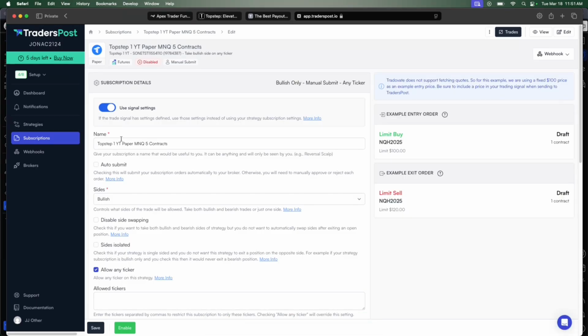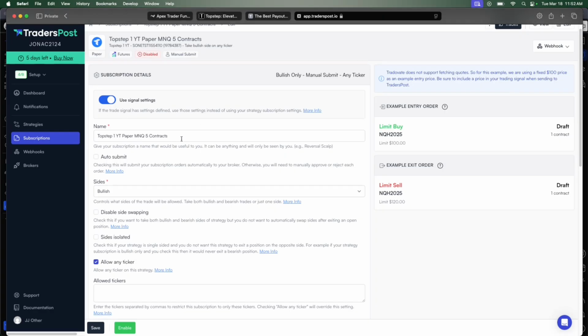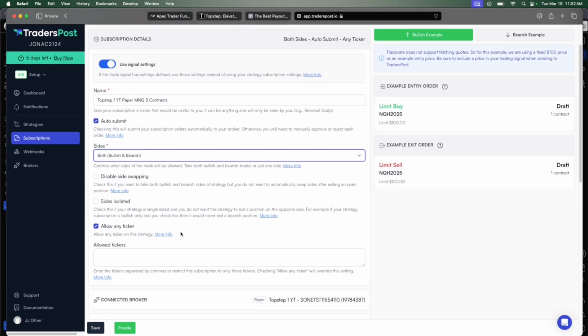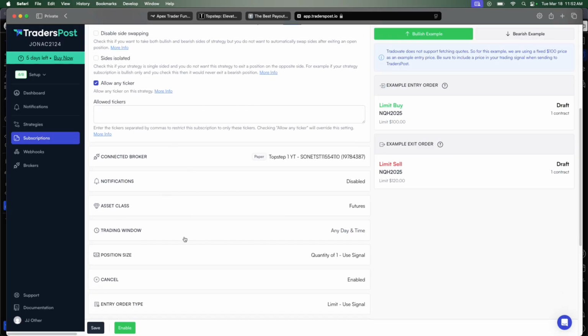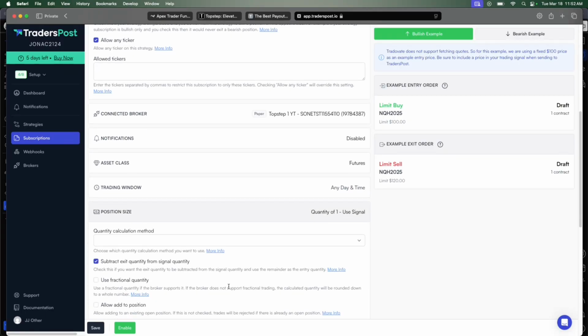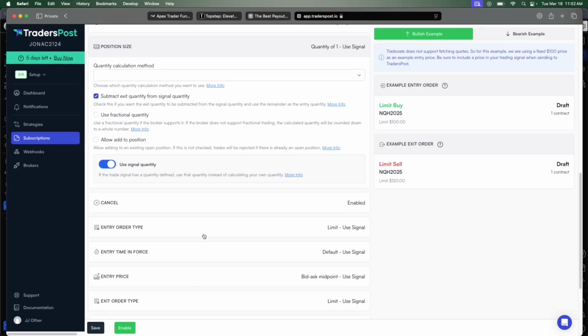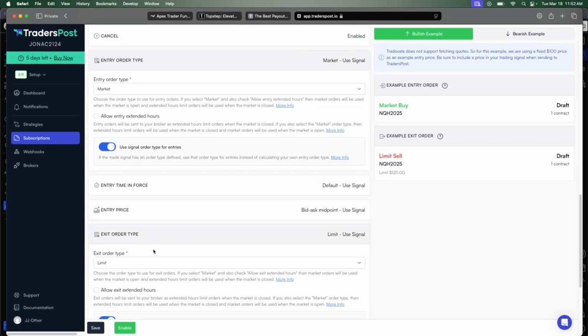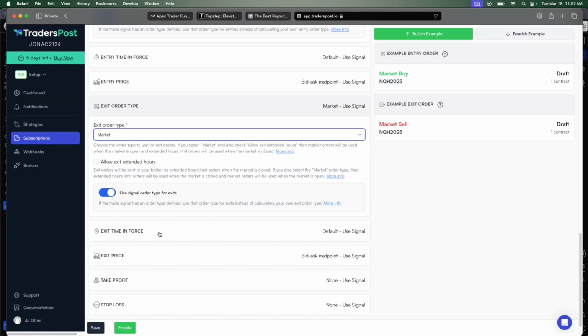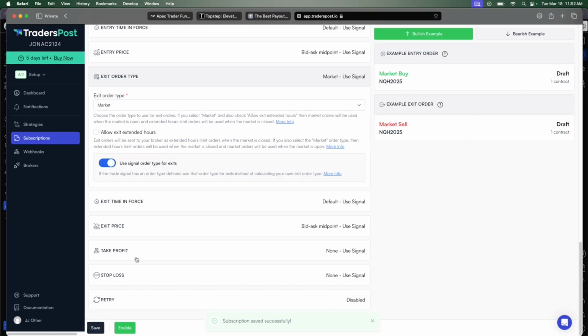So now you're in the process of setting up the settings to subscribe to the strategy that you just made in TradersPost. So these are the settings you're going to want to change. Use signal settings on. That's the name of it. Name it whatever you want. Make sure auto submit is on. For sides, we're going to change to both bullish and bearish. Then we keep scrolling down. Make sure assets, futures. Position size, we're going to subtract exit quantity from signal quantity. For entry order type, we're going to make that market. For exit order type, we're going to make that market. And then we're going to click save. We're going to click enable. And then we're going to click save one more time.